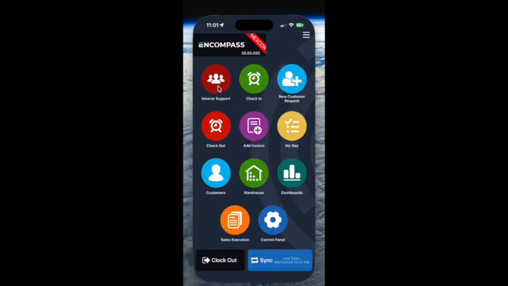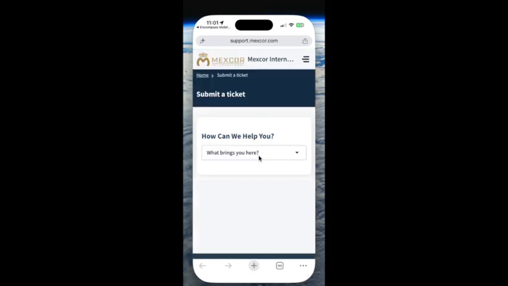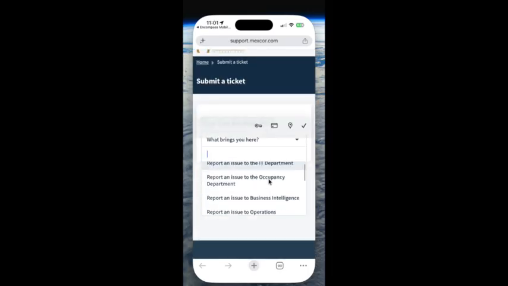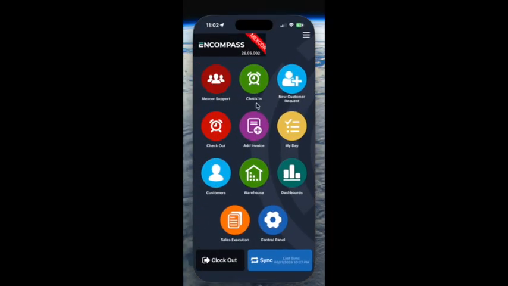You can go to MexScore support if you have any questions. You click on it, and it'll take you to support.mexscore.com. You can open a ticket, or if you have any questions, through Encompass. You won't be using that extremely often, but it is there.